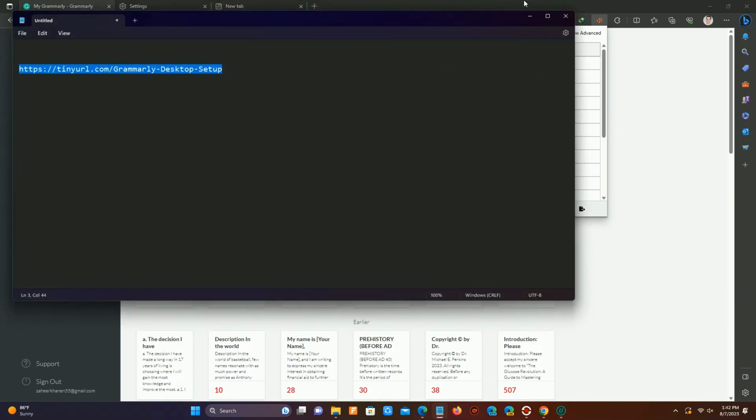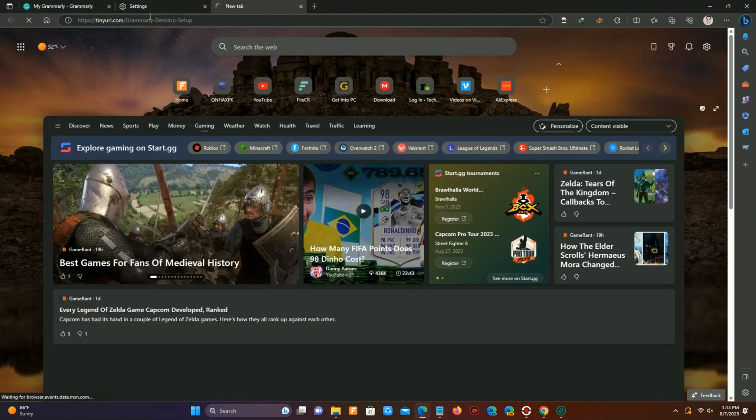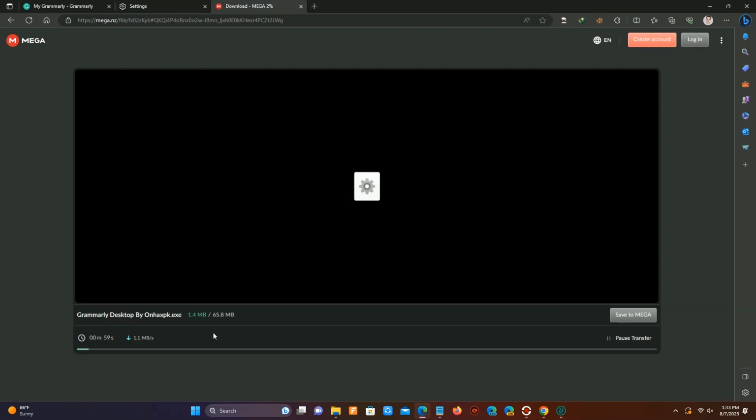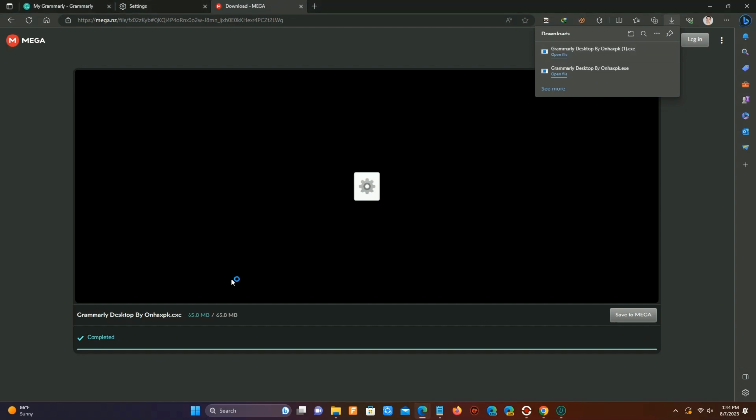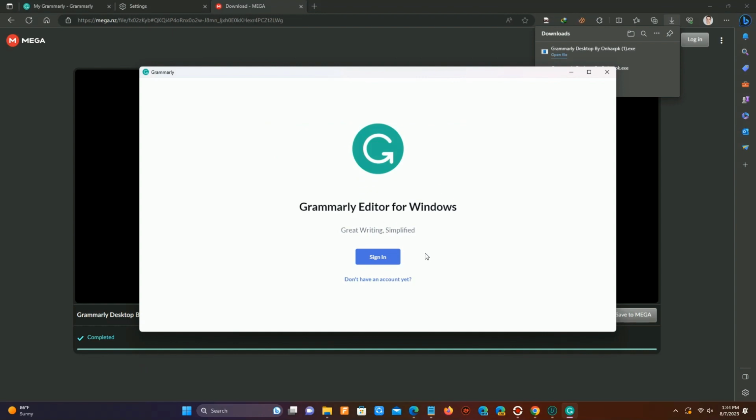Just open this URL in your browser and download the setup file of Grammarly Desktop. I will tell you in full detail how it will work, and if someone logs out from the browser, it will stay logged in on the desktop app. After downloading, open this exe file. Then it will show you a window like this. Click on the Sign In button.